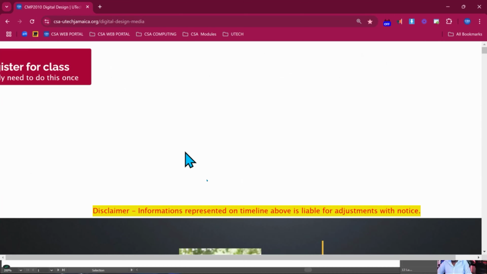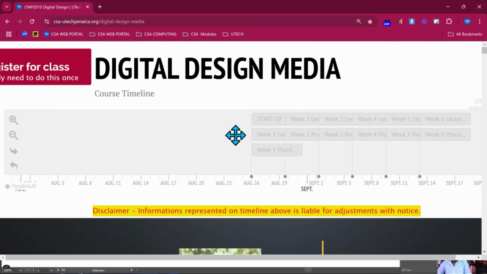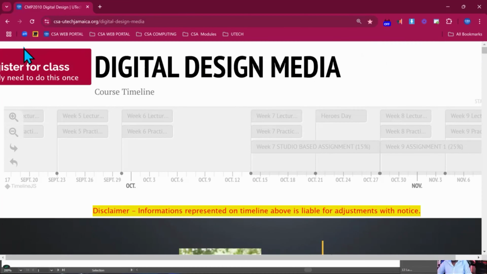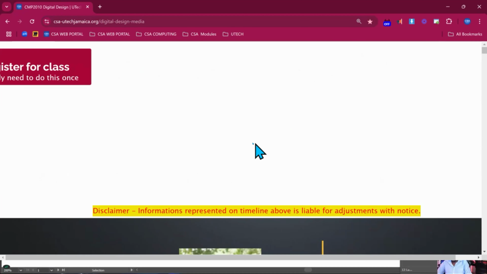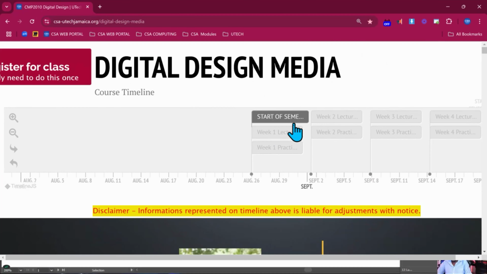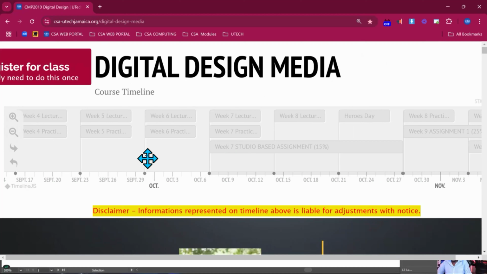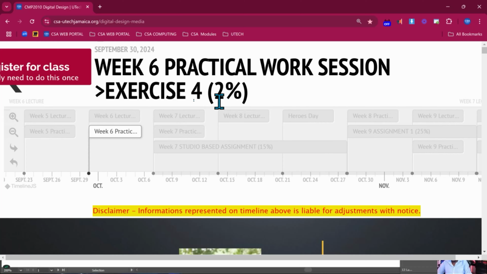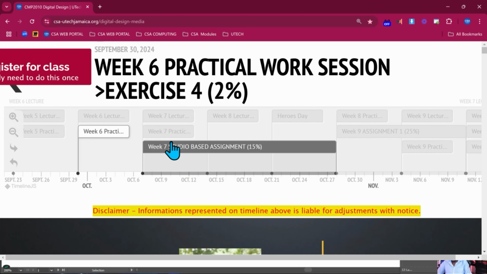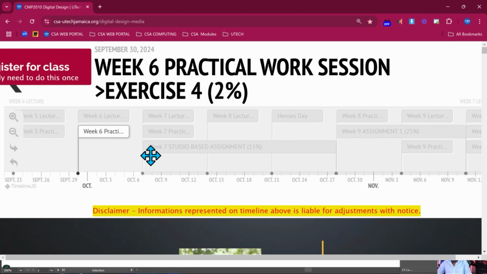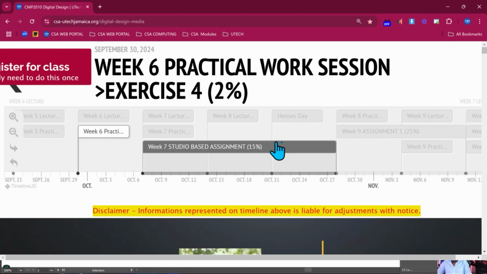All right, so let's refresh this. I know this space looks a little weird on the timeline. I guess this takes a little while to refresh. Let's refresh again. Yeah, here we go. All right, so today's the 30th, and we are doing exercise 4. Next week, we're going to be using InDesign. So we're going to start the studio-based project, and that is going to last for 3 weeks.